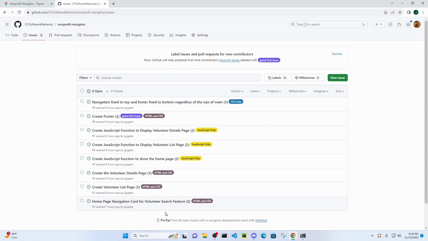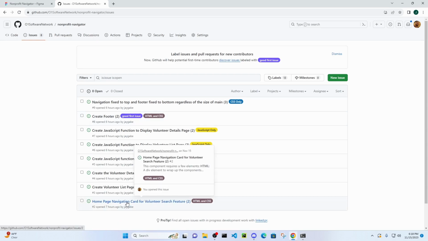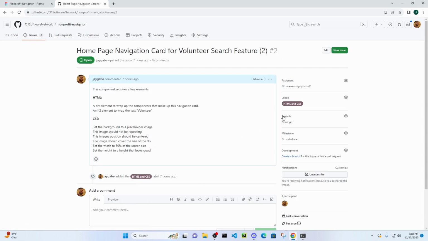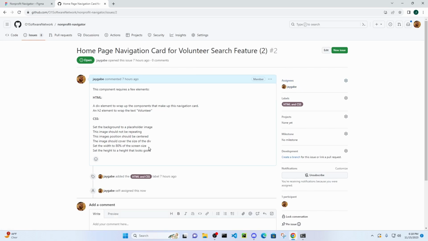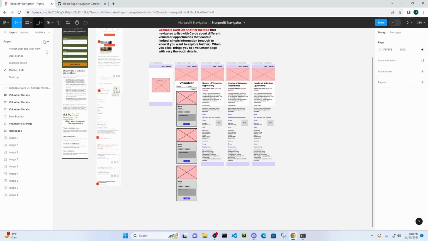And so the first thing I need to do is I need to choose which one of these I'm going to work on. And I'm going to choose this one here. I'm going to assign myself. So boom, that's mine now. And you can see this component requires a few elements. A div element to wrap up the components that make up this navigation card, and an H2 element to wrap the text volunteer.